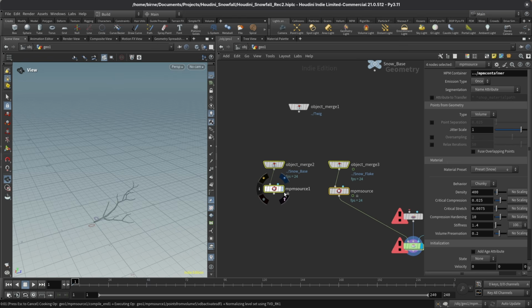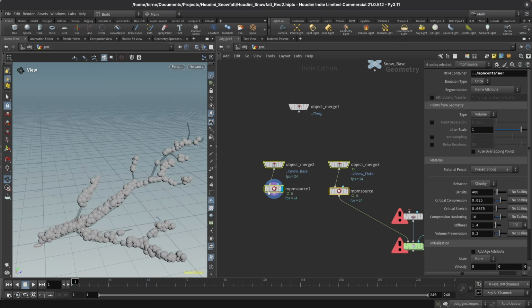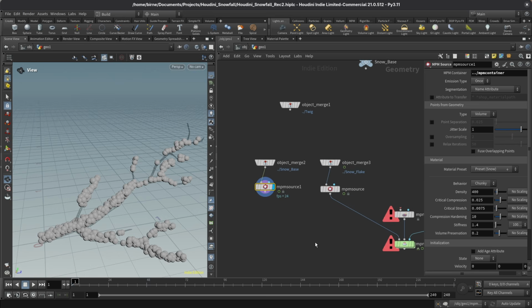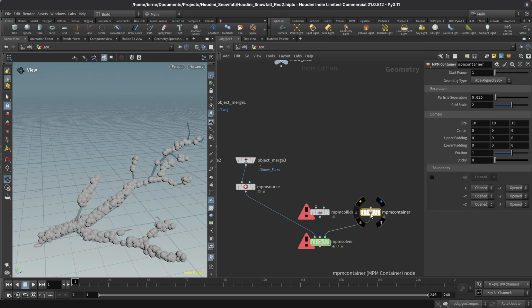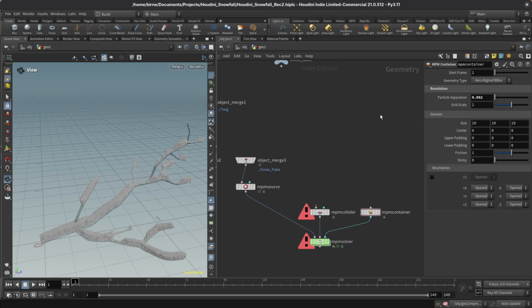Let's take a look at the snow base first. We already got our particles in here, however, they are way too large. So what I want to do first is go to the npm container and take a look at the particle separation. And the particle separation that worked nicely for me here is 0.002, fairly small. Now, while building the setup, I did most of my tweaking with a particle separation of 0.004, about 70%, and then the last 30% of tweaking I did with my final particle separation in here. And this still seemed relatively fast for me.